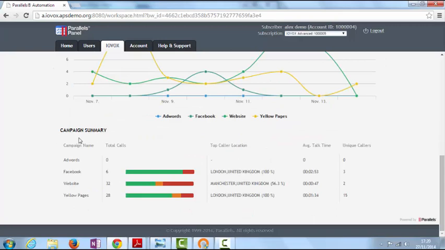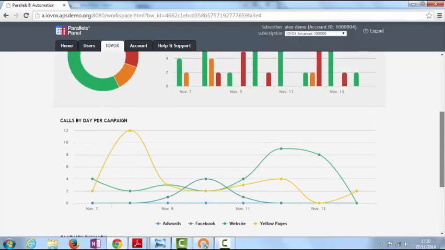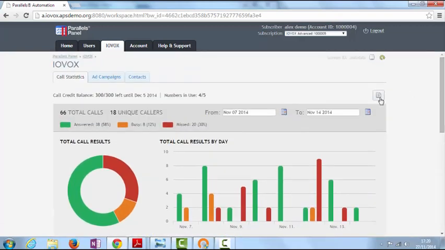Now finally we've got this little view here with the summary for each campaign, with the total number of phone calls, the call results and its breakdown, the top caller's location. Again, this is based on the digits in the caller's phone number, so the area code. We've got the talk time, which is a good indication as to the quality of the leads provided by each of these campaigns, and the number of unique callers. Now, this data is also available in tabular view by clicking up there.